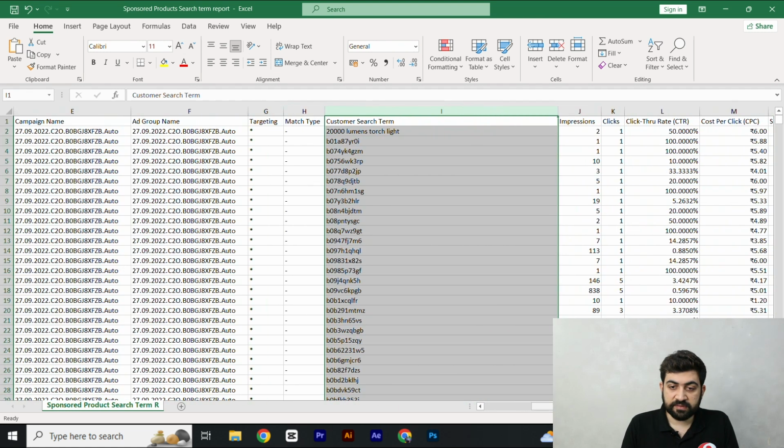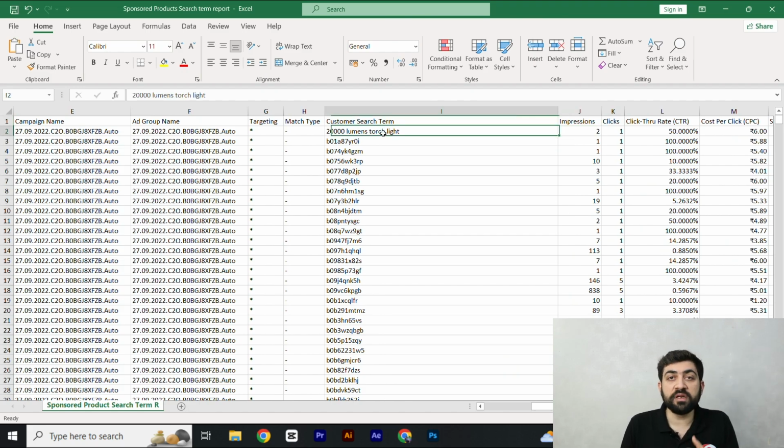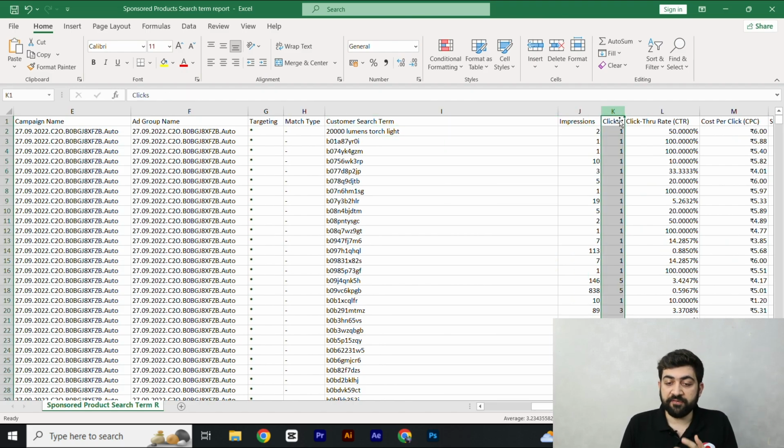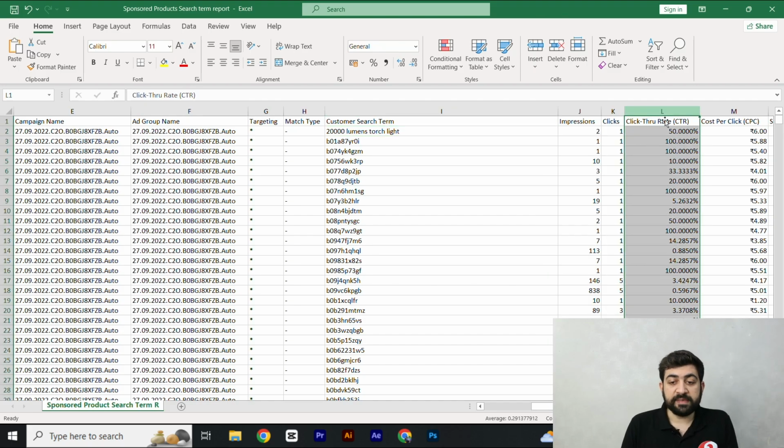Next to search term, in the J column, is impressions: how many times the customer has seen our product for this particular keyword. The third one after that is clicks: how many times the customer has clicked our product while searching this particular search term. L column is click-through ratio.